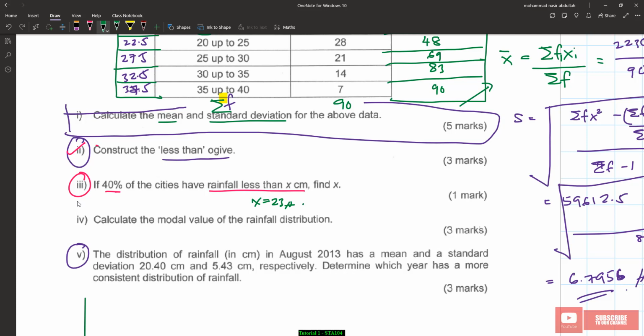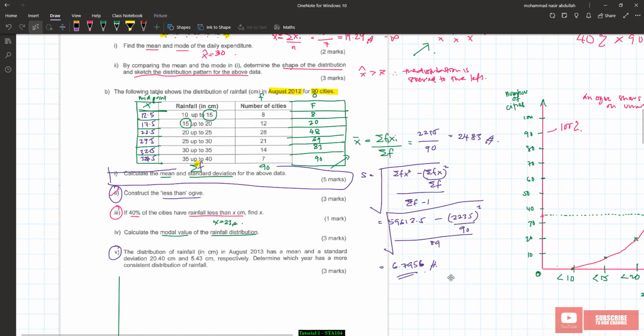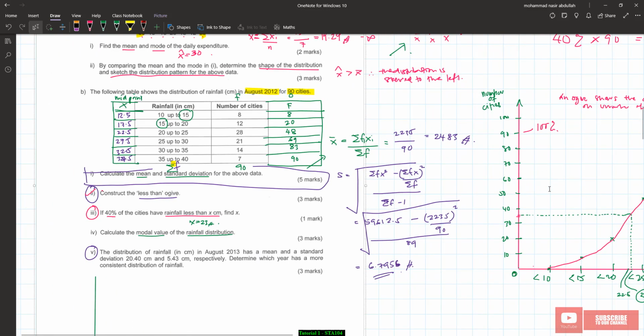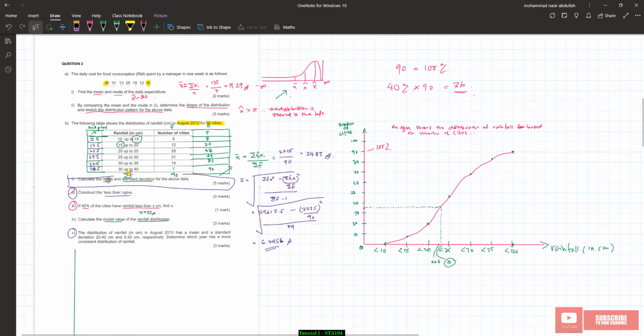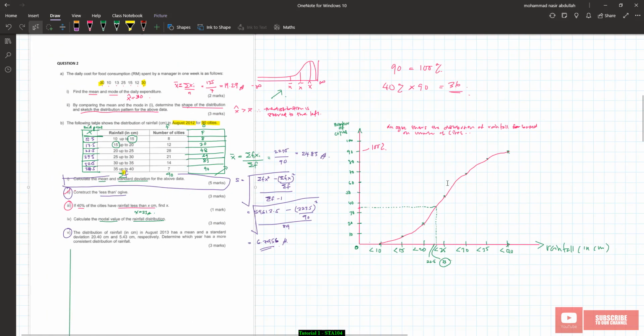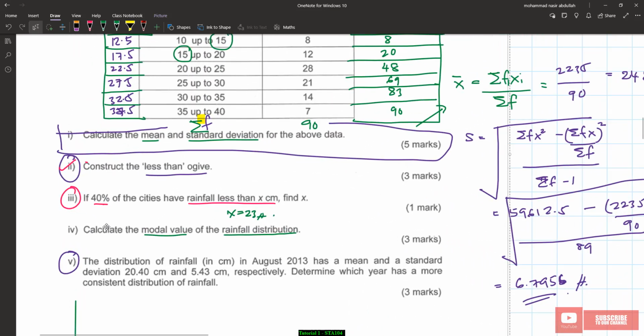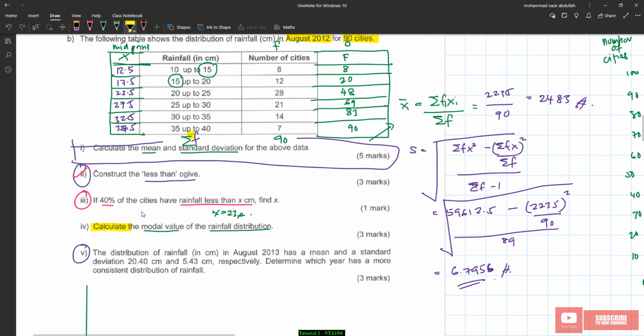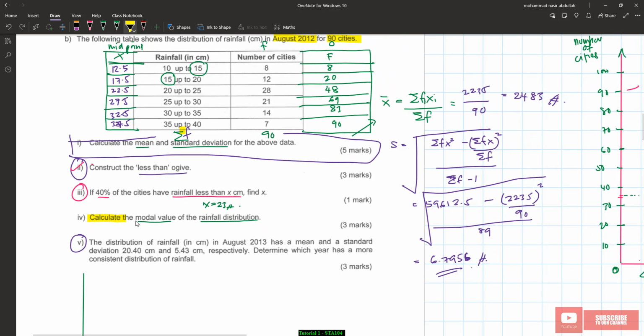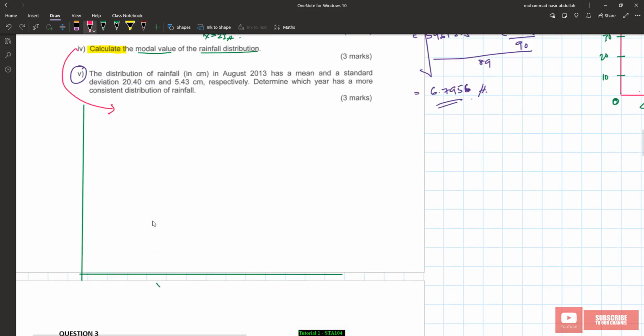So calculate the modal value of the rainfall distribution. This one is very simple. Since the first question they ask you to, the second question they ask you to construct a less than ogive. So you need to calculate. Here also they tell you to calculate the modal value. So how to calculate the modal value? Let's do it at the bottom here. This one can be erased.